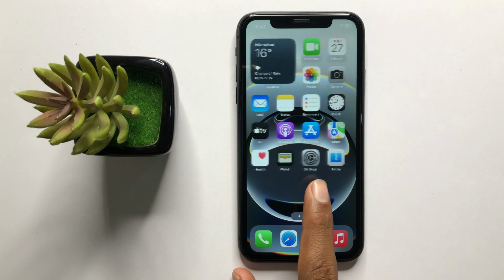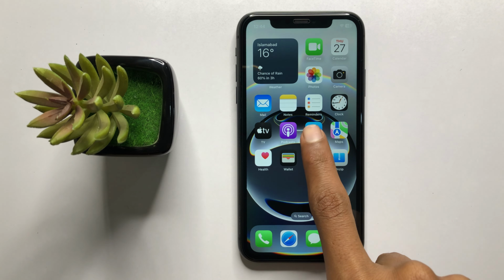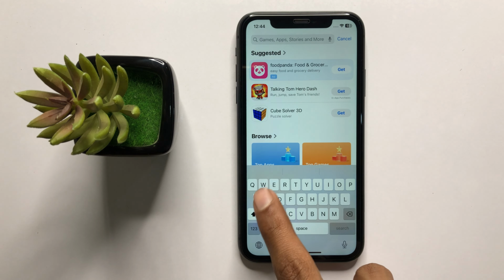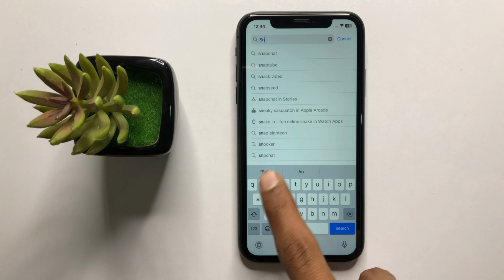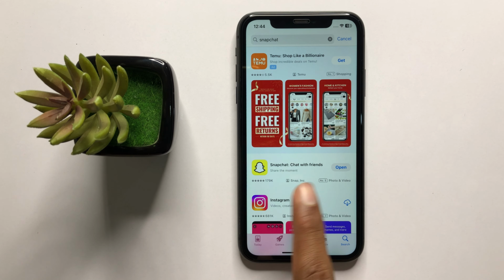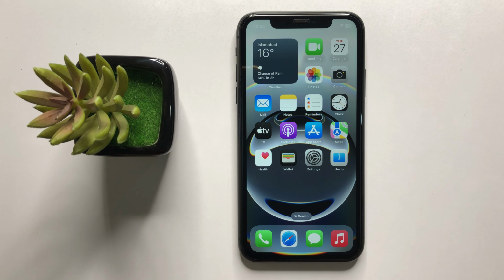First of all, make sure your Snapchat is updated to the latest version. If you want to check whether your Snapchat is updated or not, then open the App Store and search here: Snapchat. Now here you can see my Snapchat is updated. If it doesn't update, then update your Snapchat, then go back to your home screen and restart your device.